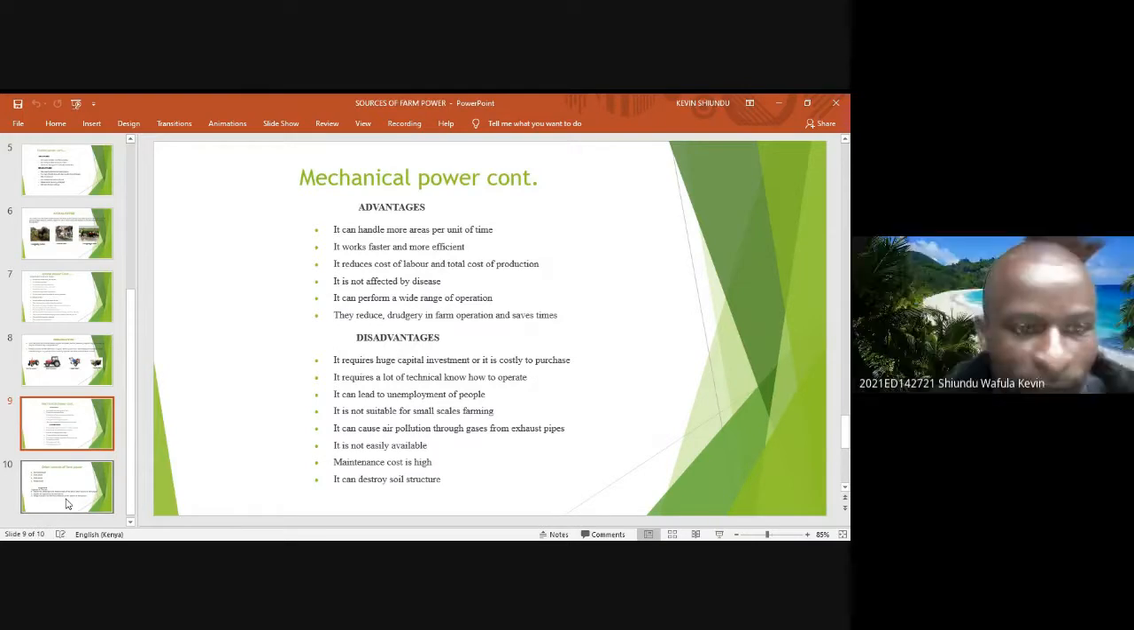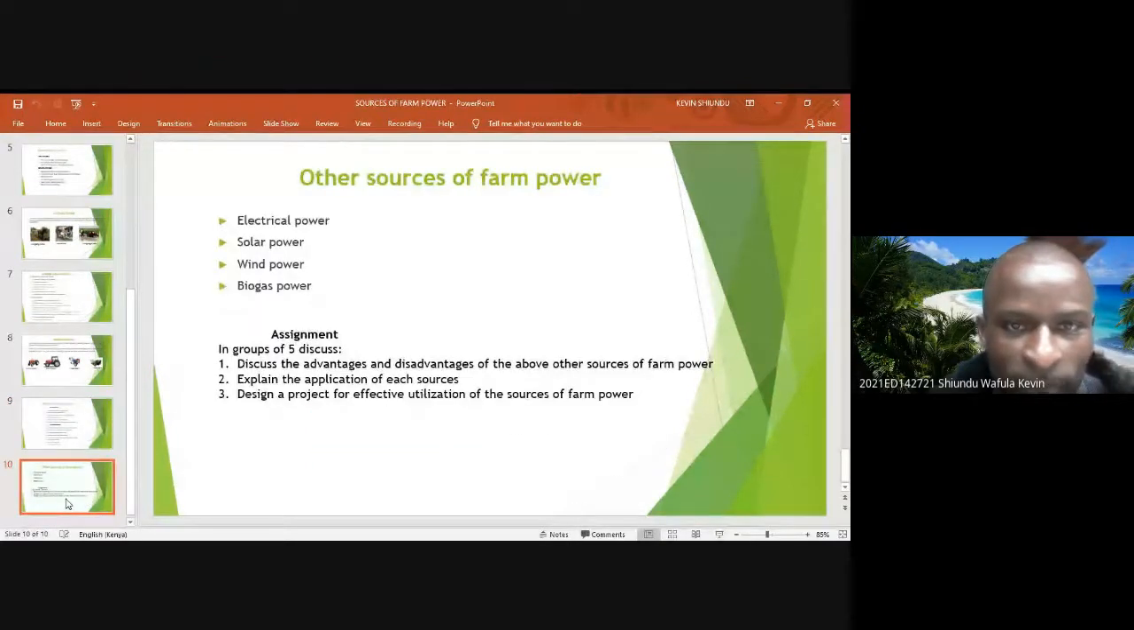Now, as we come to the end of this lesson, actually we have other sources of farm power, but we will not discuss them in this session. We will discuss them during the next lesson. The other sources of farm power include electrical power, solar power, wind power, and biogas power. So we have come to the end of this lesson.